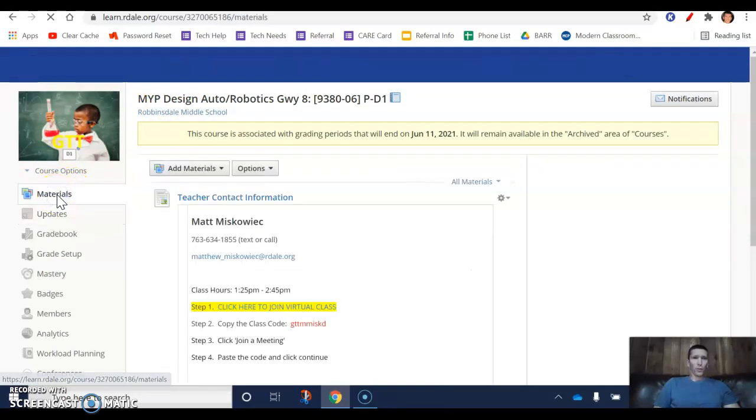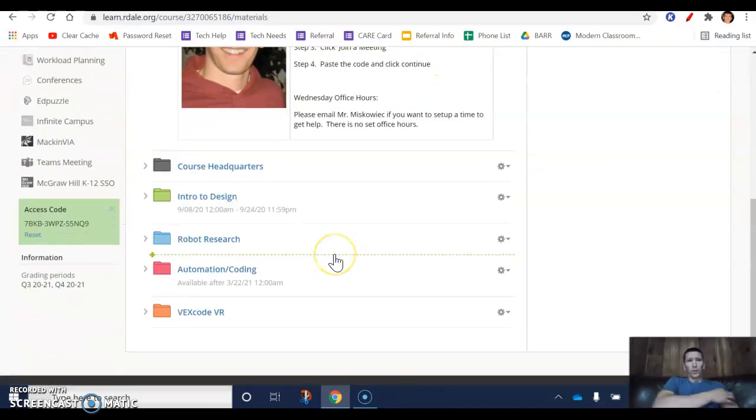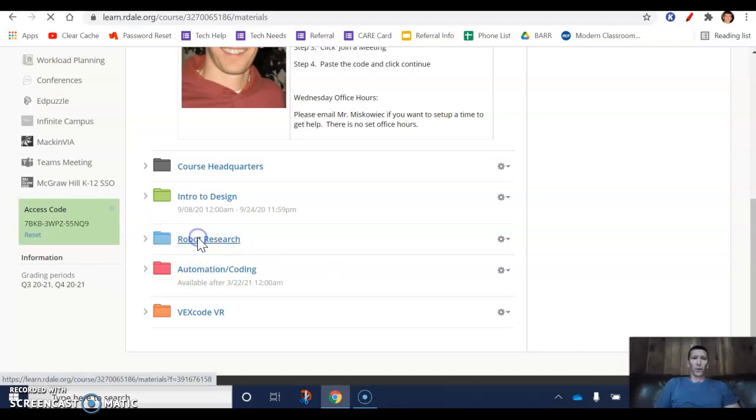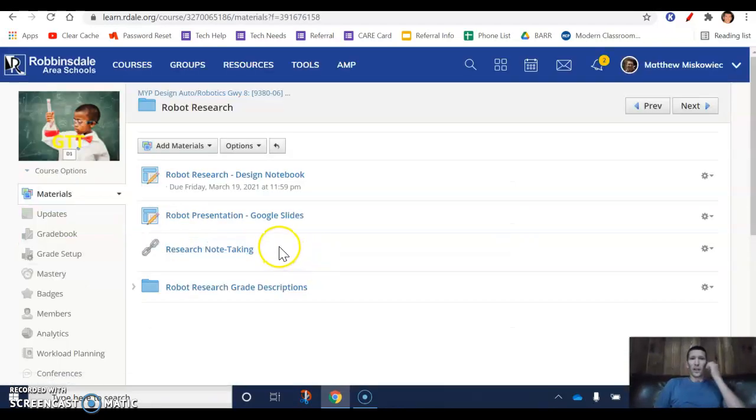And then here are the folders for every unit, and so within this, the assignment that I am doing with you is robot research, and you can see there's the Google Slides, our design notebook, and then just a couple other things on grade descriptions within here for the students.